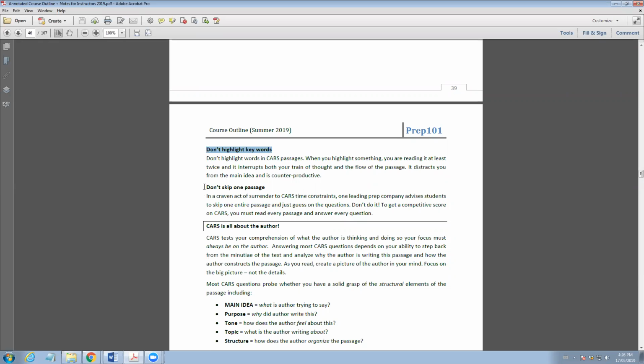And then the last one is don't skip one passage. One of the prep companies actually recommends, and I was shocked that even with the new MCAT and the lighter time constraints, but it's not that new anymore, it's 4 years, the 2015 forward MCAT, it does not have the severe time constraints of the old one. As far as I know, the other prep company is still recommending that students skip one whole passage.